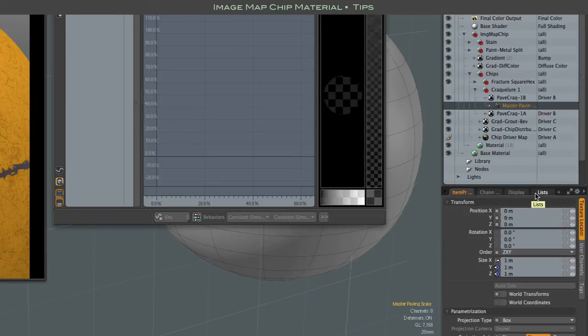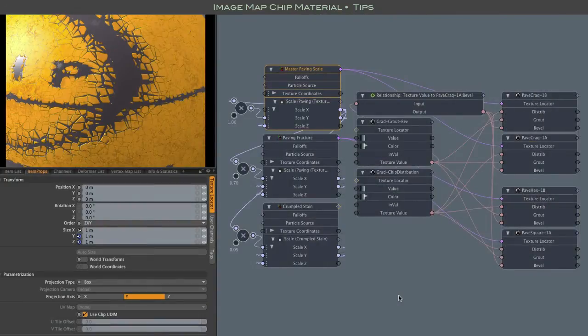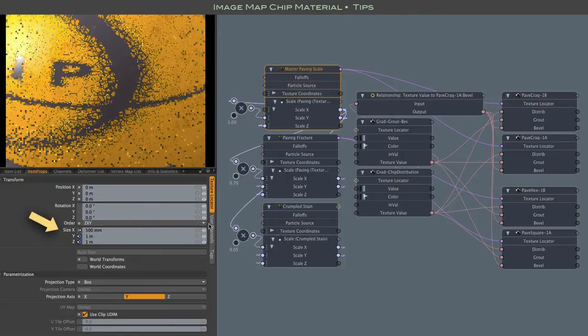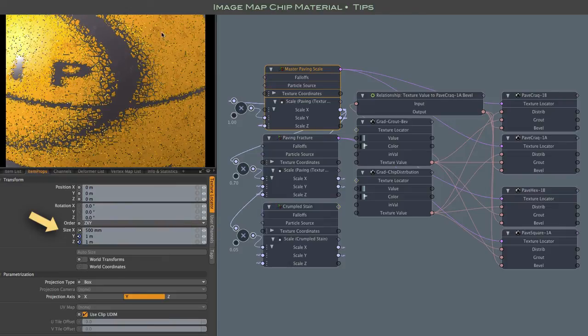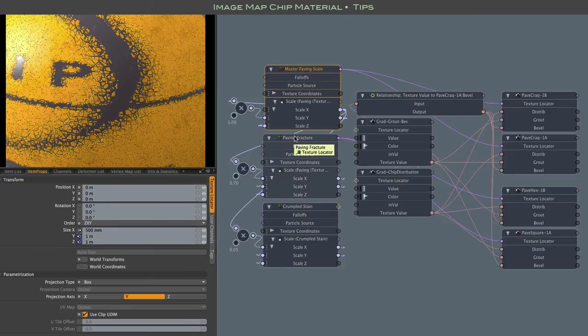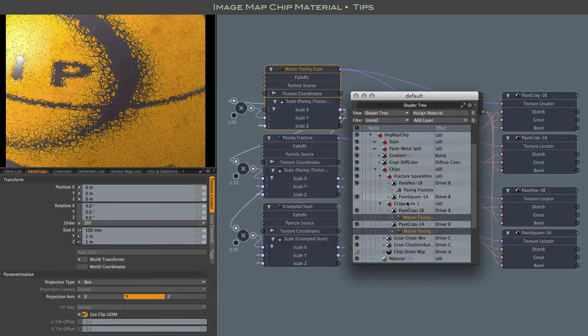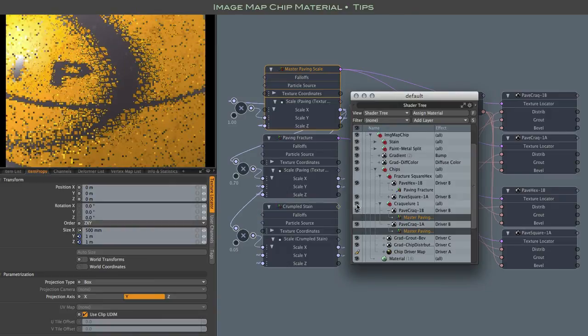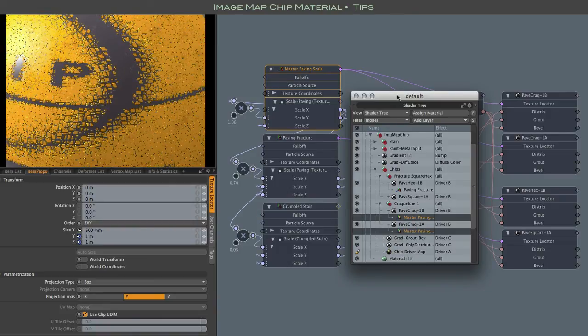Looking at the schematic, we see that the X scaling channel of that locator controls the scale of all other relevant textures. Editing that one channel effectively scales the entire material. That includes scaling both chipping flavors, both paving procedurals within those flavors, and the stain layer as well.